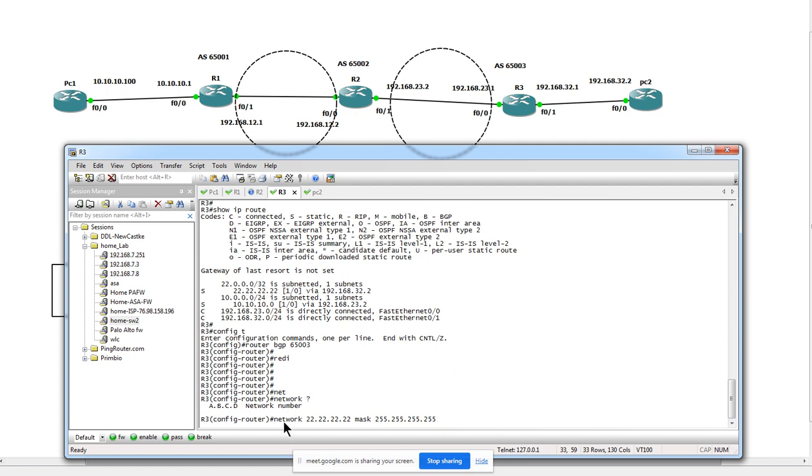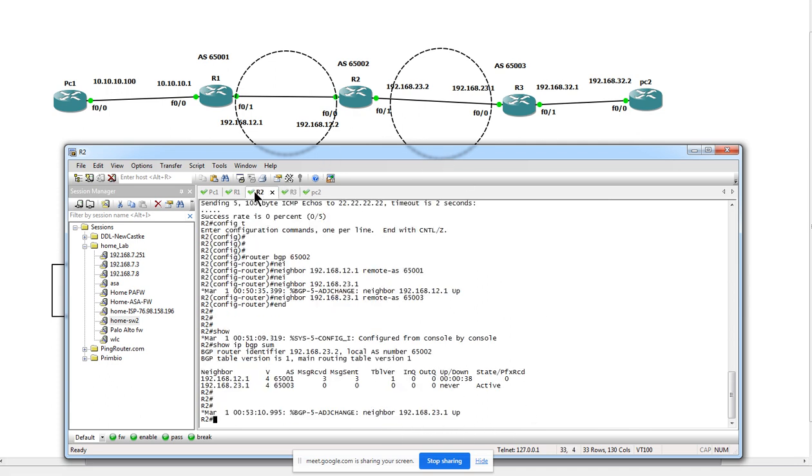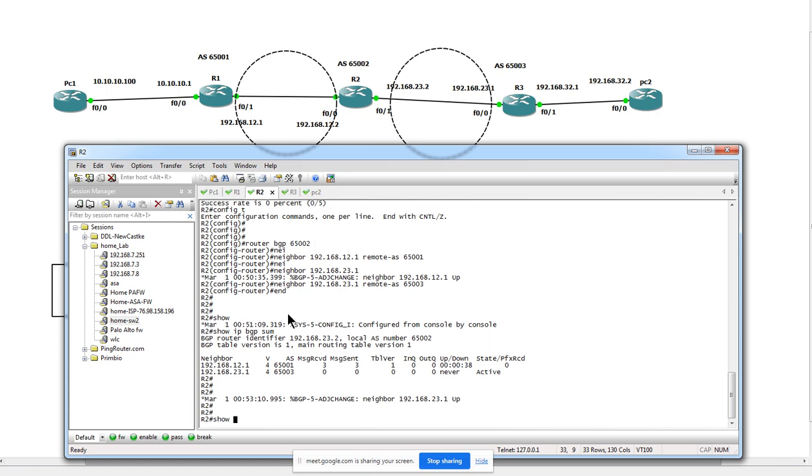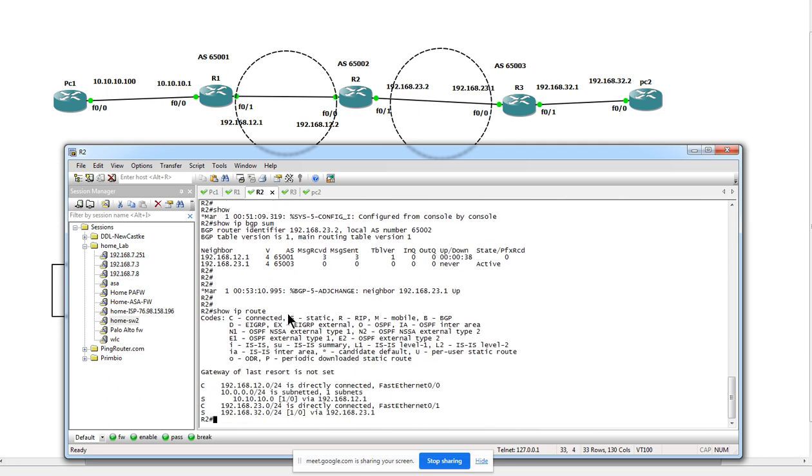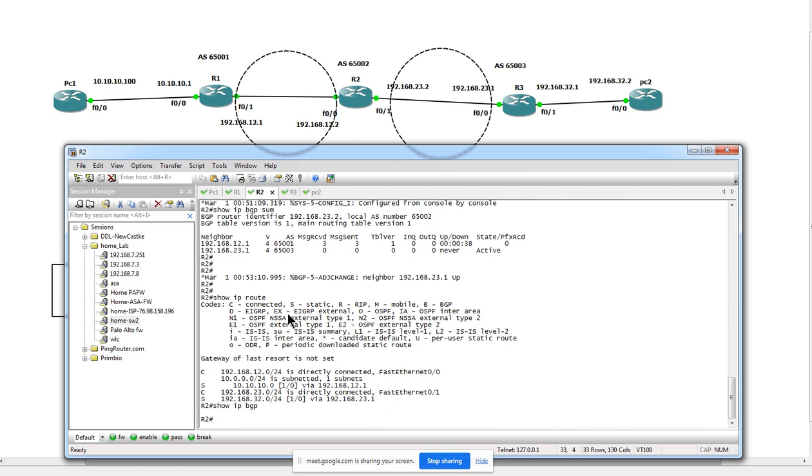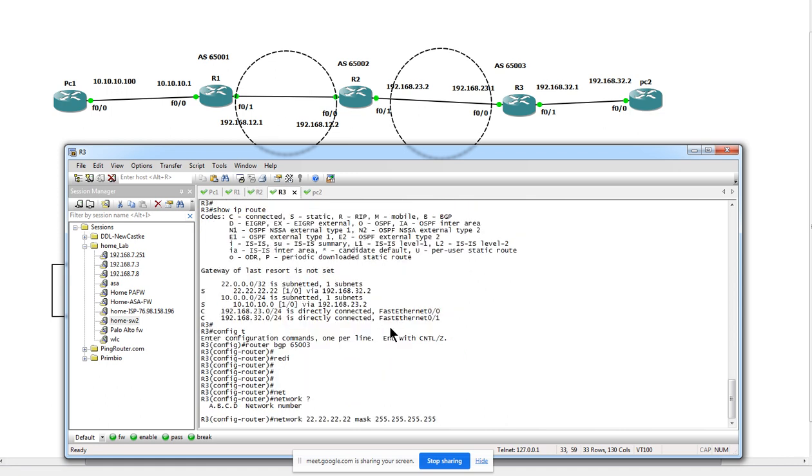Now you want to advertise this network, right? Before I hit enter, watch the routing here. This is router 2. When you show the IP route, I don't have a 22.22.22.22 network, right? Now when I show IP BGP, I should have nothing, right? Now what happened in here? On router 3, if I hit enter here, that means I advertise this network.